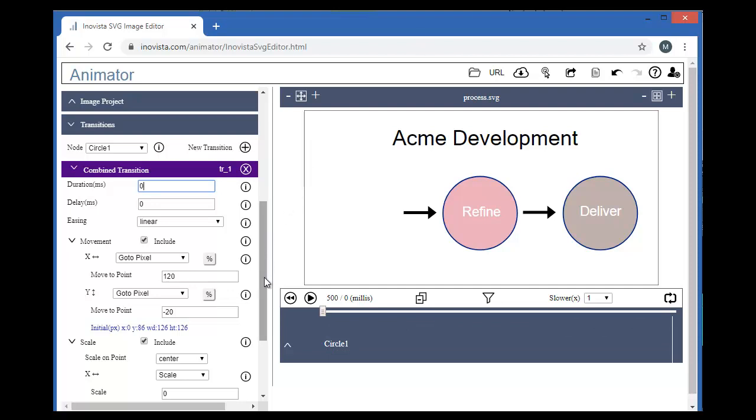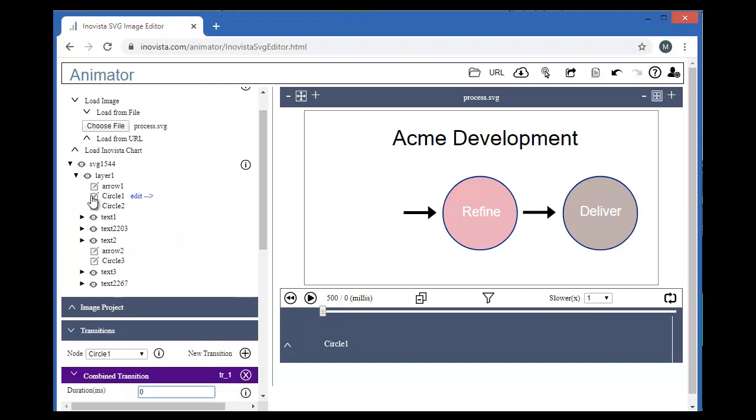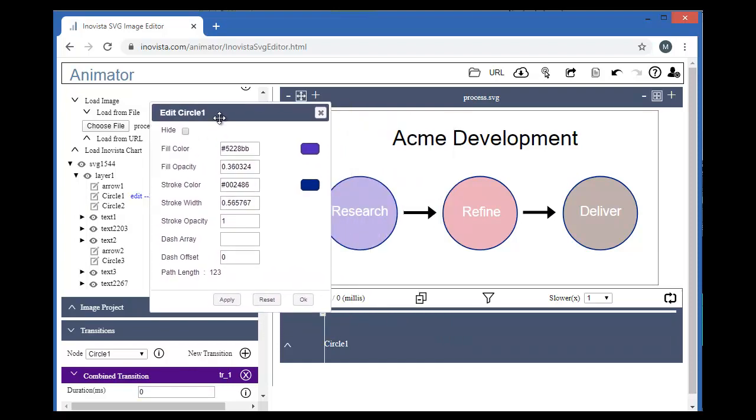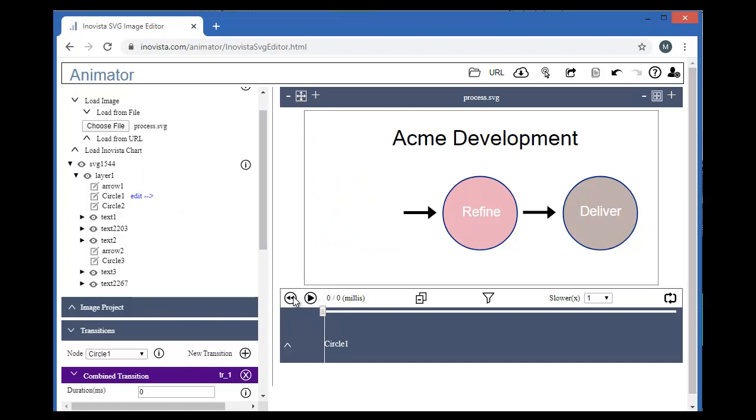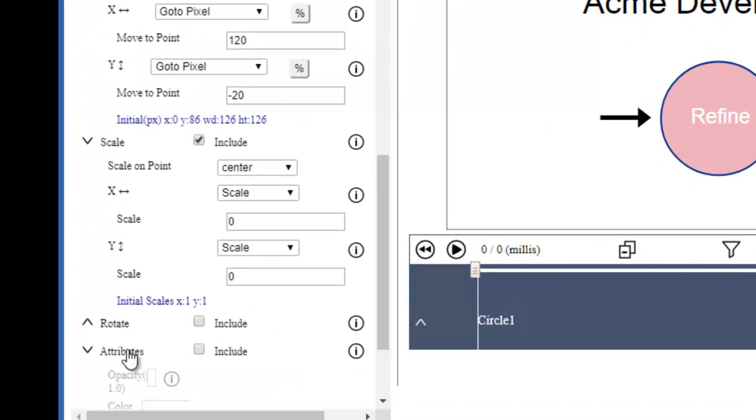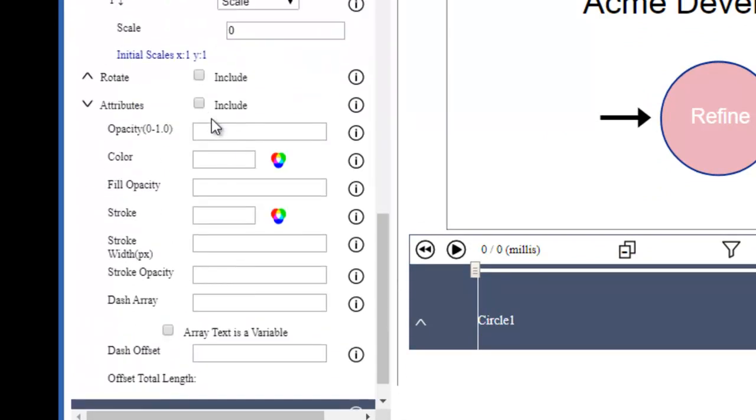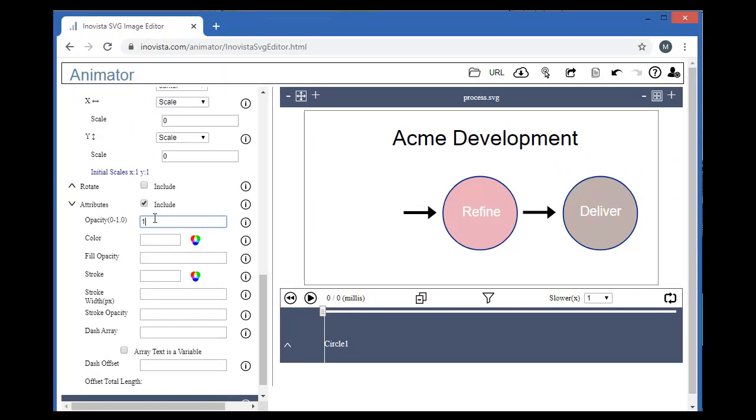However, sometimes we may get a flicker when we initialize the image. So let's go back to the circle in the element tree and click on the editor icon. We can set the initial state to invisible by selecting Hide and OK. This means we will have to make the circle visible. So back to the transition, include and open the Attributes section. Enter a 1 in the opacity field. This field takes a range of between 0 and 1, where 0 is completely invisible and 1 completely visible.